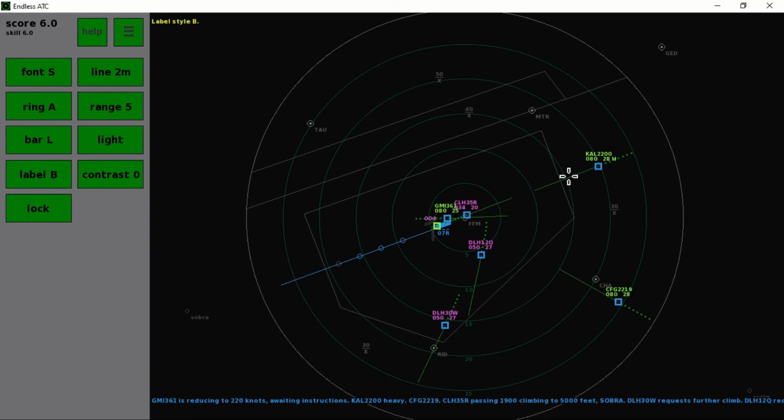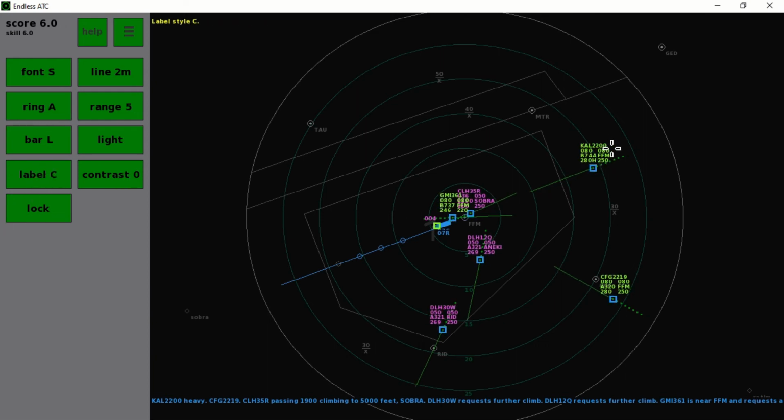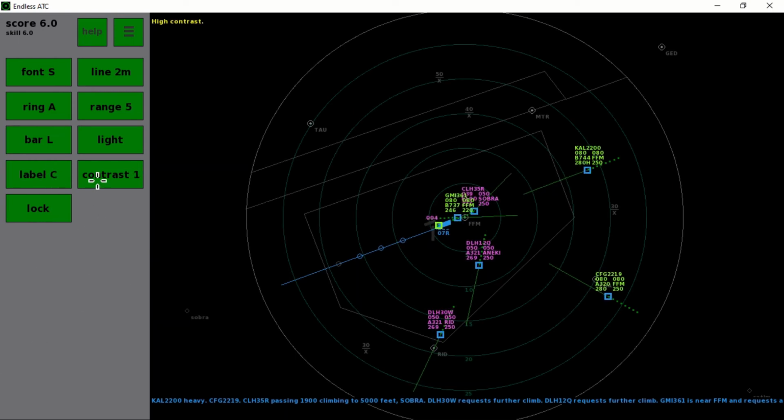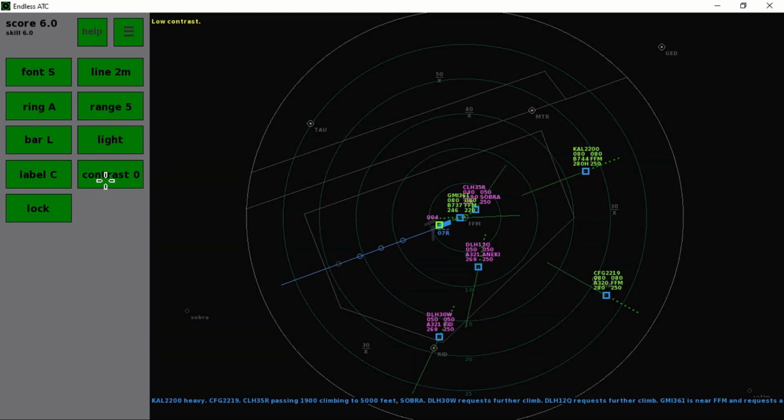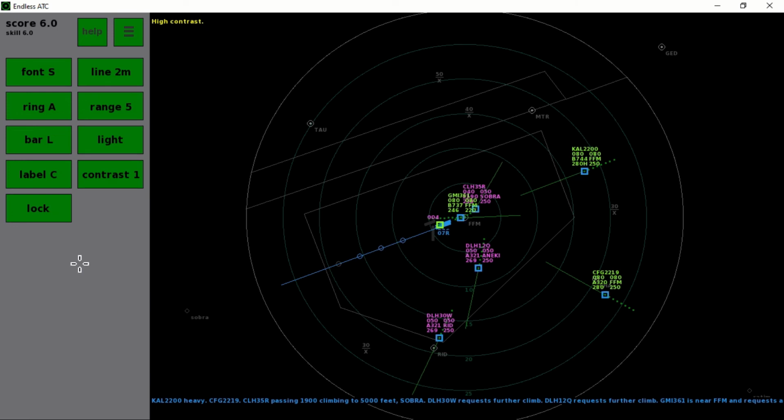You have label B, which is basically only the call sign, and it's popping up all the time. And then label C, you have all the information here without popping up. For the sake of this video, we're going to leave it as C. Contrast, basically seeing the contrast, high contrast, low contrast. So we're going to put it as 1.